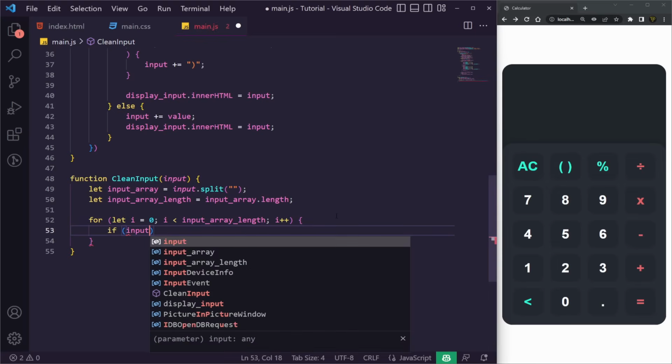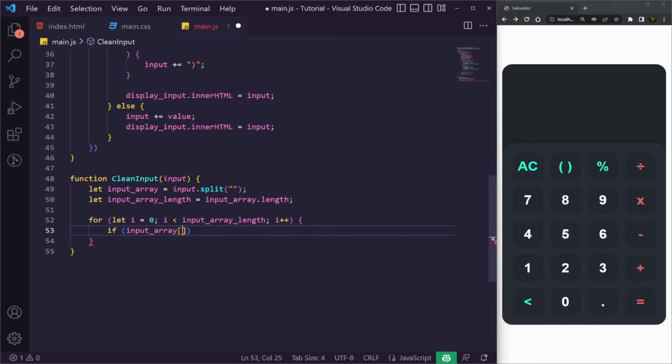Now this is actually pretty simple. We want to go in here and say if inputArray[i] is equal to a times symbol, then we want to say inputArray[i] is equal to, and we're going to use this space, and we're going to pass through a span with the class of operator, and then close the span. And we're going to leave spaces on either end so it has a space, and we're then going to put the times symbol in there. So this means anytime we hit times, it's actually going to display now as an actual times and be highlighted.